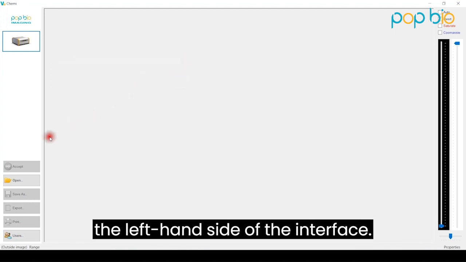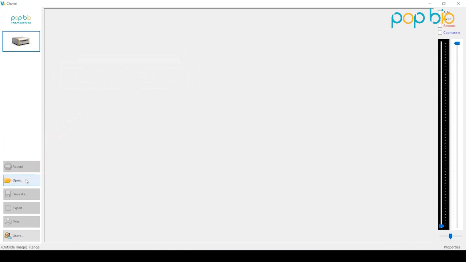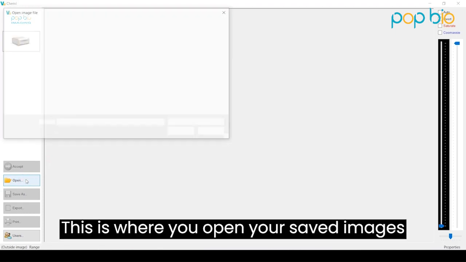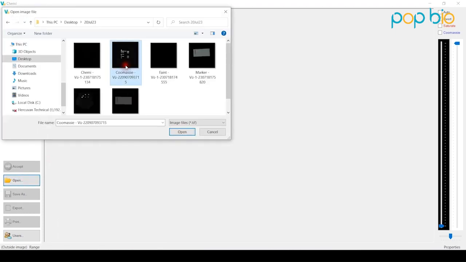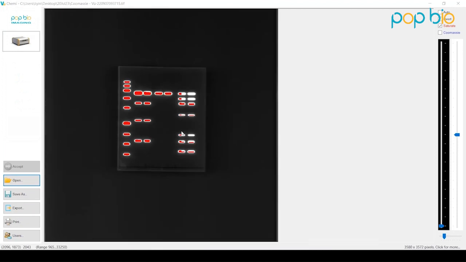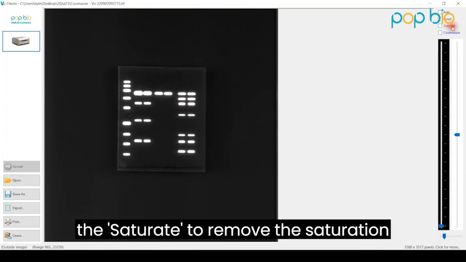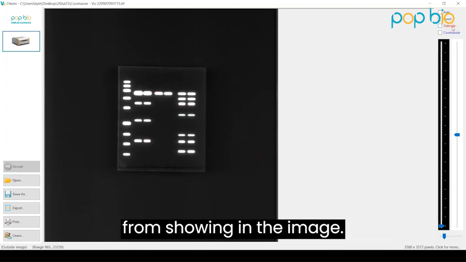Let's go through some of the functions at the left-hand side of the interface. First, it's the Open function. This is where you open your saved images from your scan. For example, this is your previously scanned image. At the top right corner, you can deselect the saturate to remove the saturation from showing in the image.